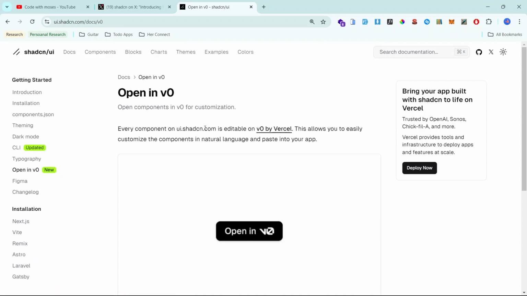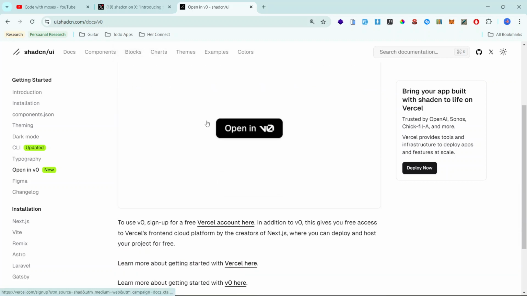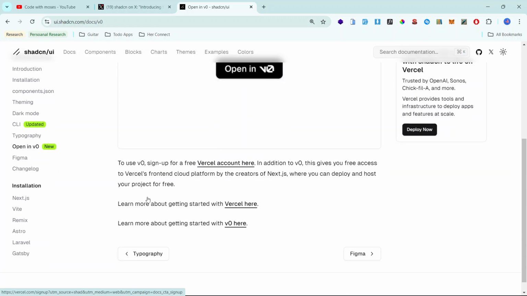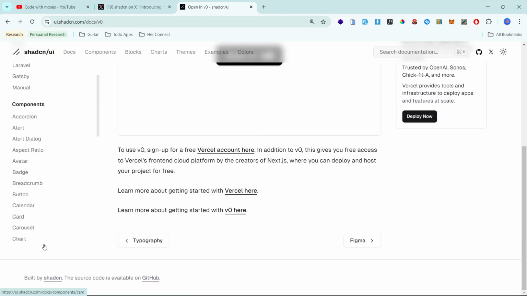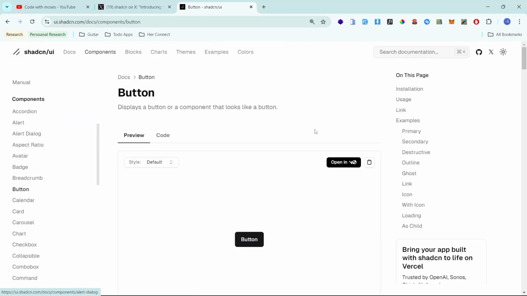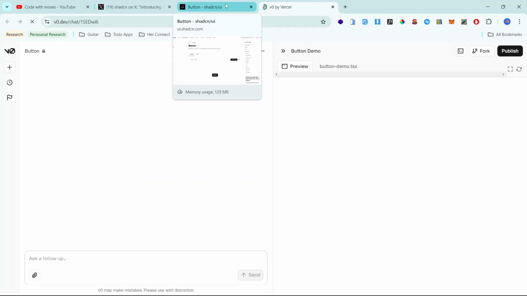So every component on Shadcn updated is editable on V0. This allows you to easily customize the component in natural language and paste it into your application. So you can customize any component. For example, if you come here on button, you can just simply open it in V0 to make changes on the button UI the way you want it, or anything. So when you click onto that, it will open up this V0.